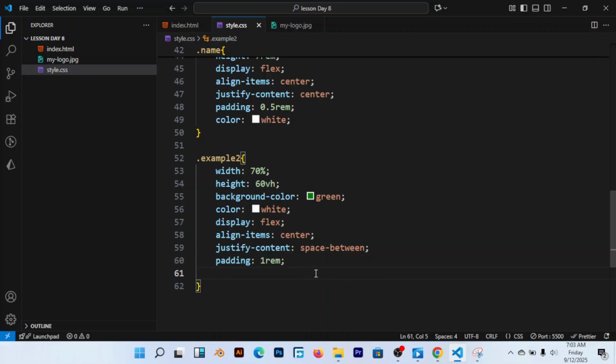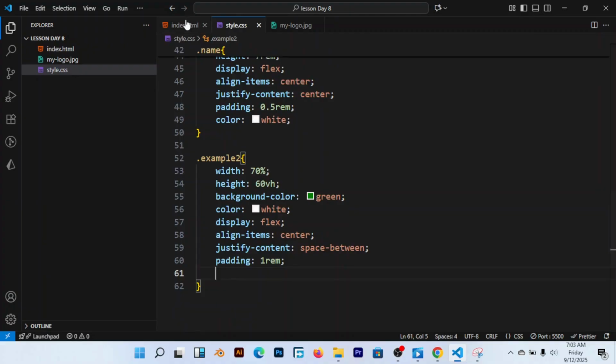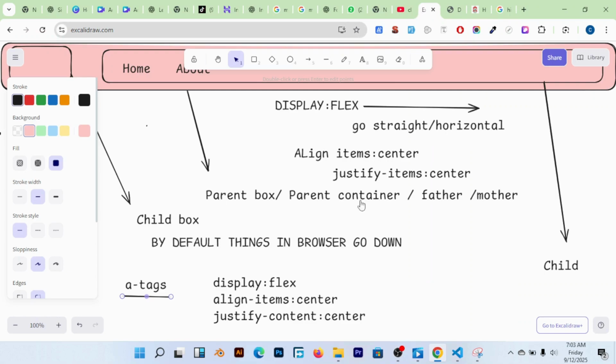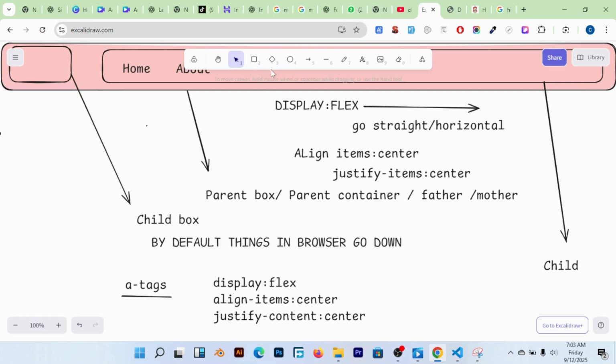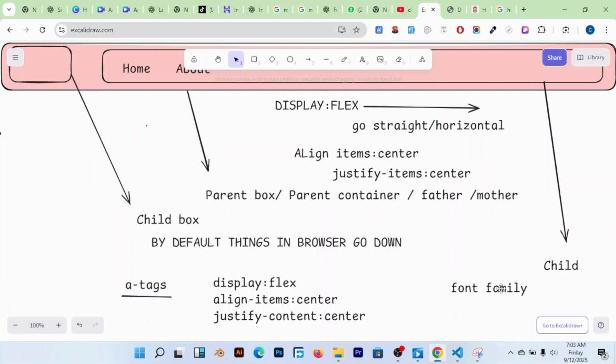We are going to use that even in the next lessons to come. So if you have any challenge, I would want you to practice this very well. We are going to use it almost everywhere in our next coming lessons. Okay. So this has been very good. In our next video, we are going to study about font family, and also we are going to add more about display flex.